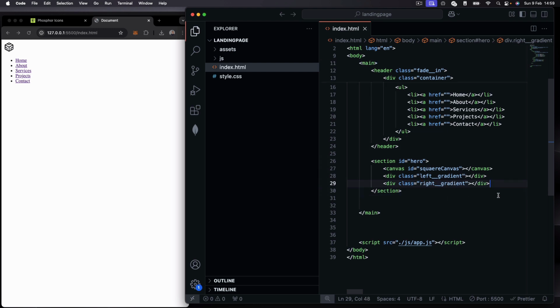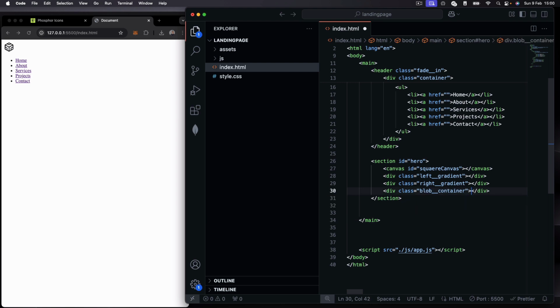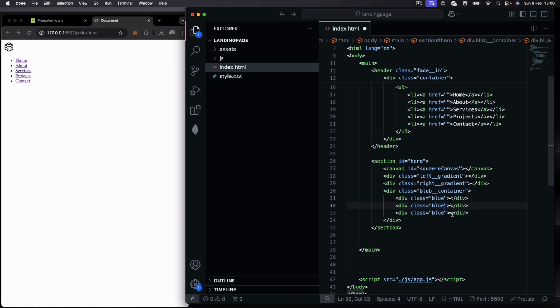And then underneath this, we're just going to have a blob container. This will be the colors at the bottom of our hero section. So give this a class of blob container, like so. And then in here, I want to say .blue for the blue colouring. Copy this down, and the middle one, we'll give it that nice purple colour. So we just say purple. Give it a class of purple and then a class of blue.